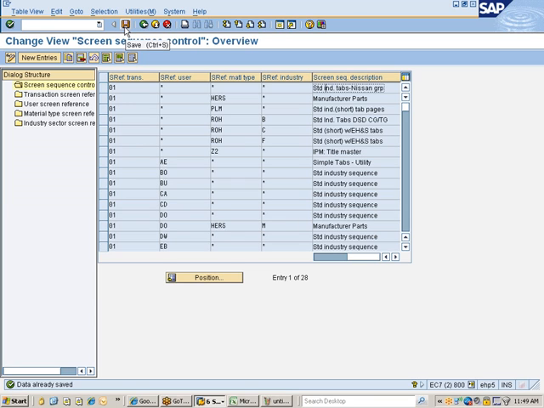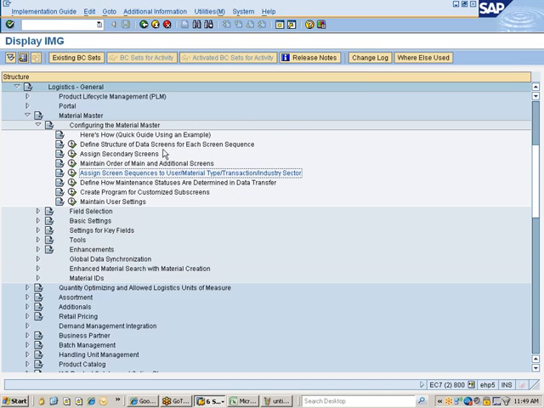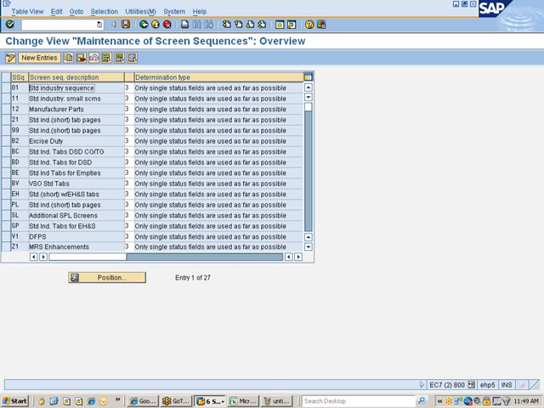Okay, so once you are done with it, let me go and complete this node. Define: these are only meant for your information purpose only. The first 4 lines are important, not the ones that I'm going to show you in the next couple of minutes. Define how maintenance statuses are determined in data transfer. You just have to ensure that as far as possible, a single status field should be used for your screen sequence.